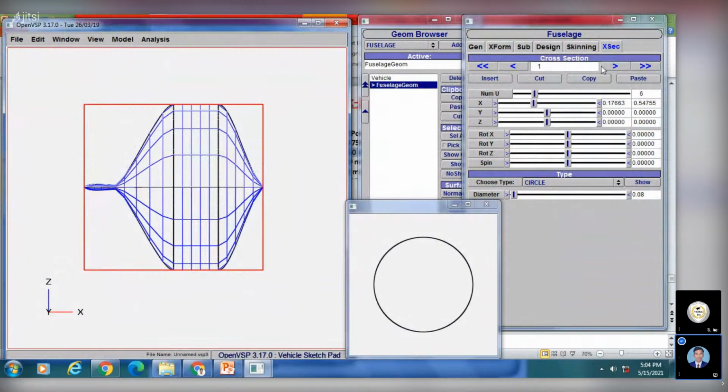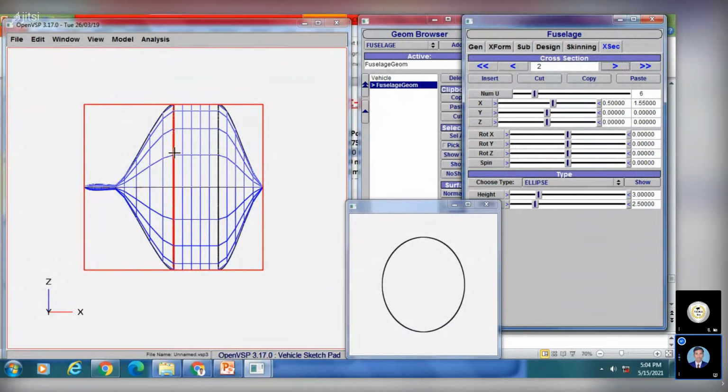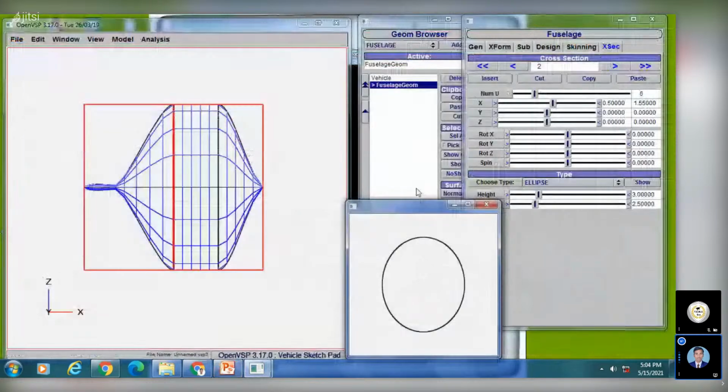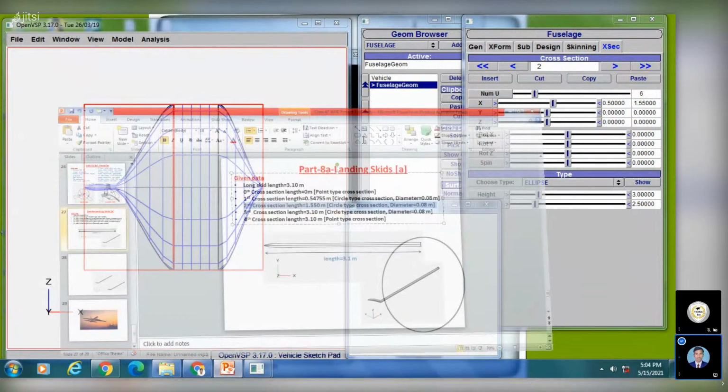Yes, the second cross section, I'll jump to the second cross section. So for this cross section, see, by default we have the same length, 1.55 meter. Okay, 1.55 meter, because we have given the overall length, no? For the default model, the cross section count was 4 only, so that's why OpenVSP is automatically taking that second cross section length, that is 1.55 meter, as per our requirement.